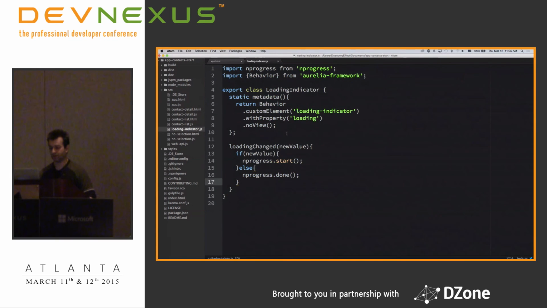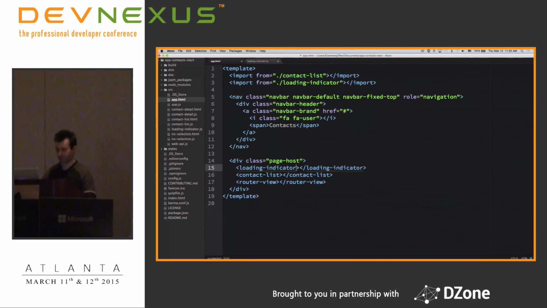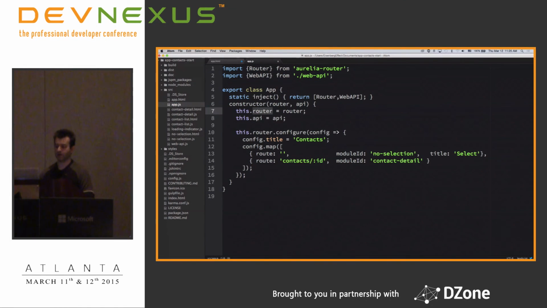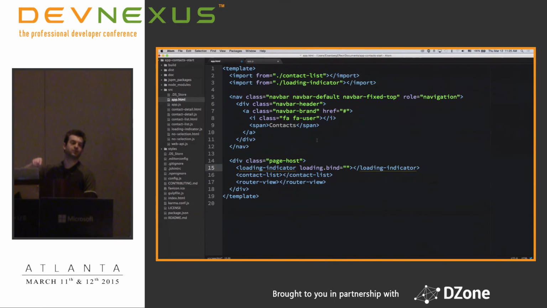Well, we're actually going to set this loading property in our HTML the same way we've been setting all the other properties. So on our custom element, we've got this property called loading. We're actually going to bind it. And what are we going to bind it to? Well, let's look at app. We've got our router and we've got our API. The router actually has something called isNavigating, which is true whenever the router is navigating from screen to screen. So we're going to say that we want to display the loading indicator whenever the router is navigating.